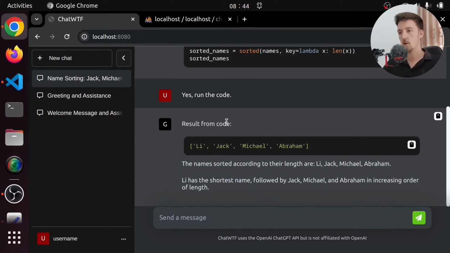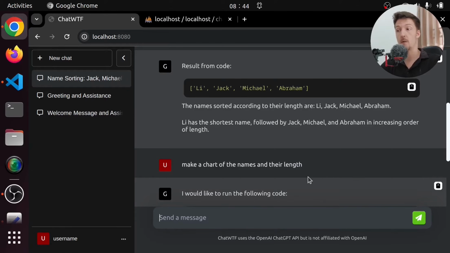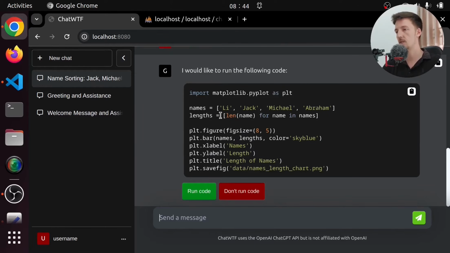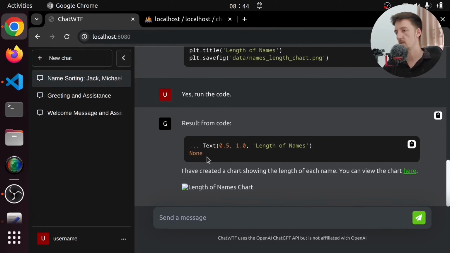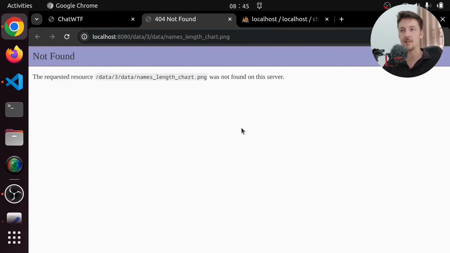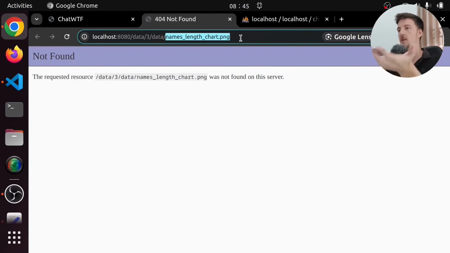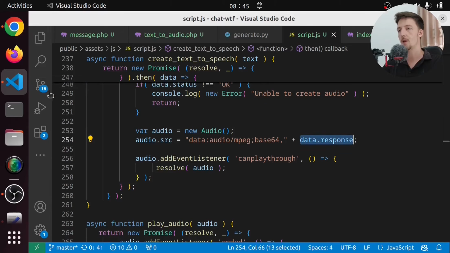But this can also write to files. So we can do something like make a chart of the names and their lengths. Then this one will probably fail. Let's see. It wants to run this kind of code. Okay, let's run it. And it got some responses from the code. And it tries to provide us with the chart with a link and an image, but this doesn't work. And the reason is that it tries to get it from data/3, which is the chat ID, /data/names length chart.